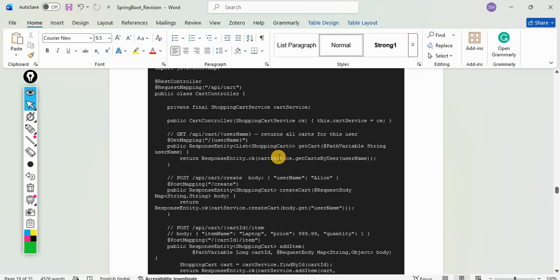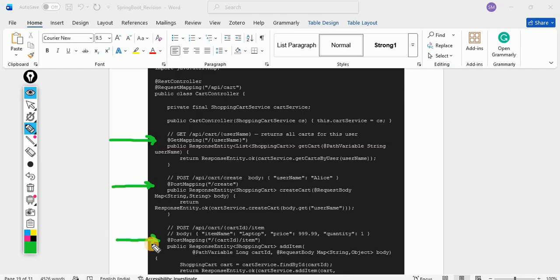So how many controllers are we having here? I'm highlighting. How many controllers are there? The 3. So they have a common name, that is this API/cart. This is common. If I want to see the username, I will say API/cart, suppose the username is Alice. I want to see the carts of Alice, so here I will write Alice. Is this clear?